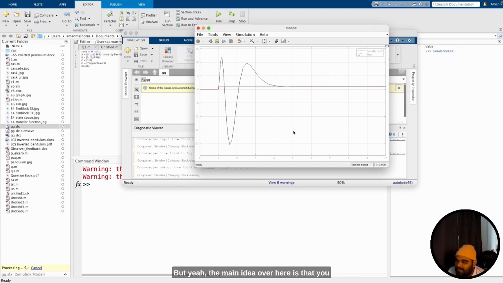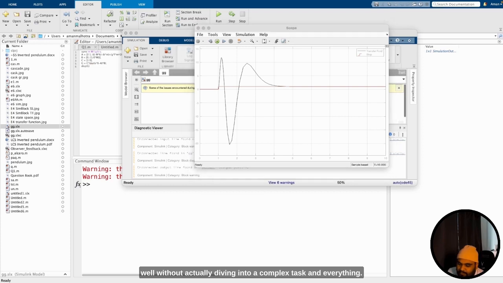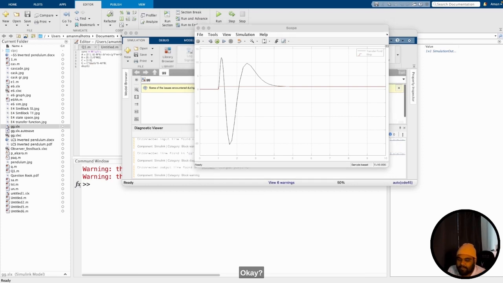But yeah, the main idea over here is that you have a block-based system which allows you to perform all these things with much more ease and much better control, without actually diving into complex tasks. Okay, so that gives you a lot more credibility in the market as well. So if you're a robotics engineer, that's just another thing. Perfect. So now let's move forward.